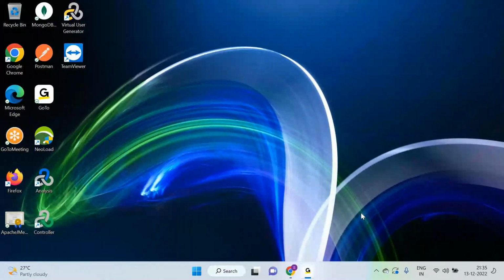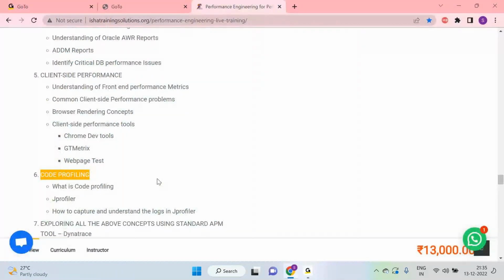Okay. So next one is code profiling. Earlier I also told you there is one commercial tool called YourKit Java Profiler, which is a commercial solution used for monitoring the JVM. Specifically, when we cover code profiling, we are focusing on JProfiler, Java Profiler. This is the second profiling tool we are going to learn, guys, in a detailed way.